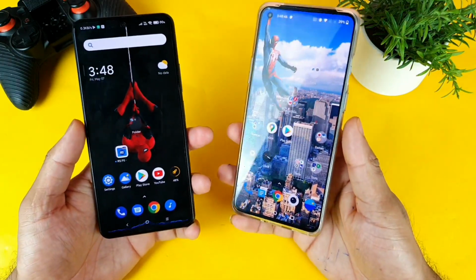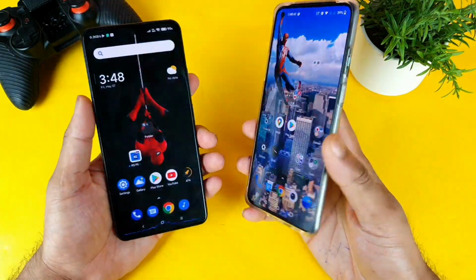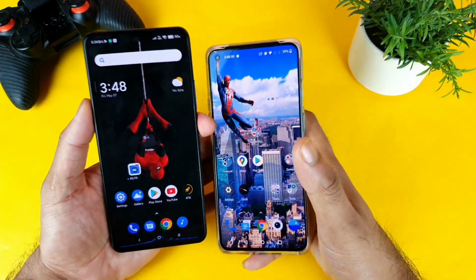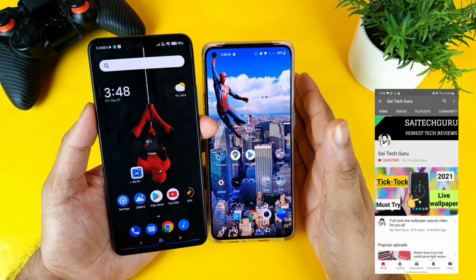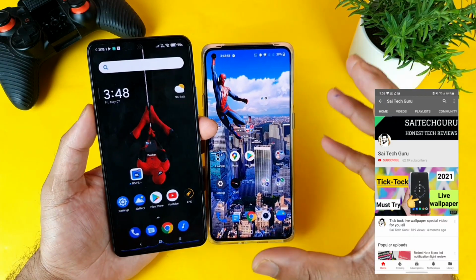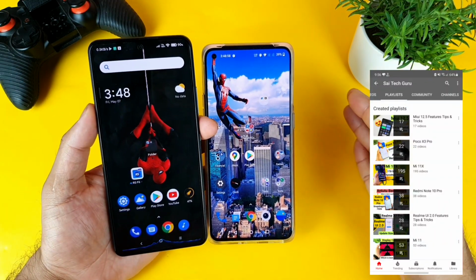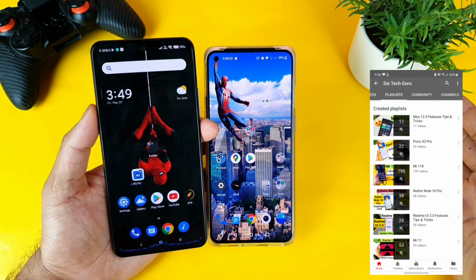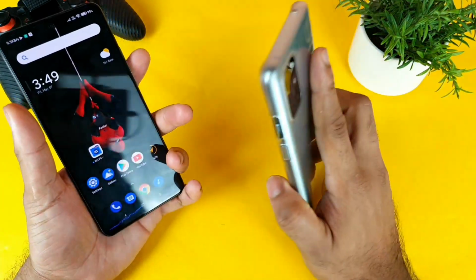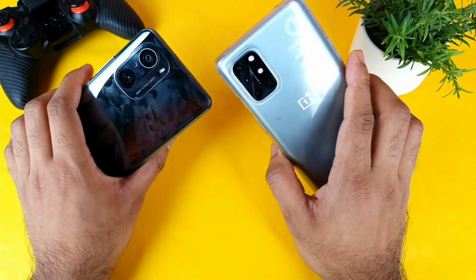So in this video I'll try to compare the MI11X versus the OnePlus 8T, friends. By using a video editing application, I'll try to export a 1080 video into 4K video. Let's see how much time the rendering process takes on both phones, which have different Snapdragon processors. Definitely, both phones have very powerful Snapdragon processors.